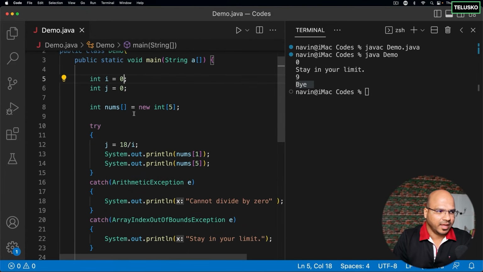Then, again, it goes in sequence. In the try block, it goes in sequence. It will first execute this statement, which may throw arithmetic exception. And if that works well, it will go for this one.